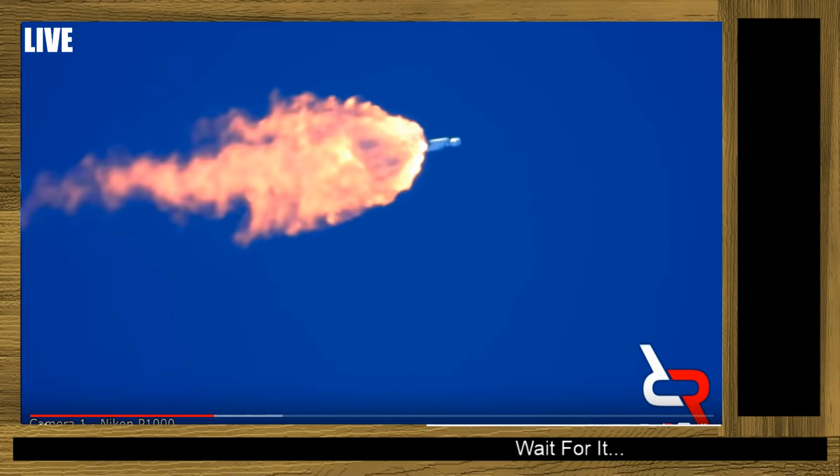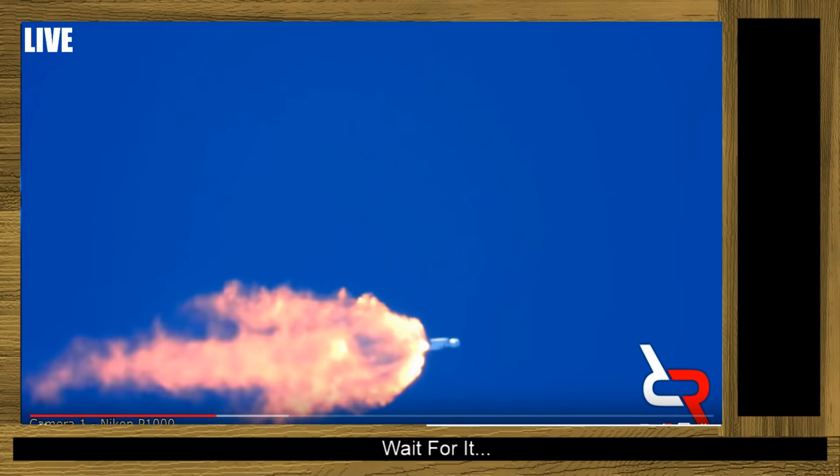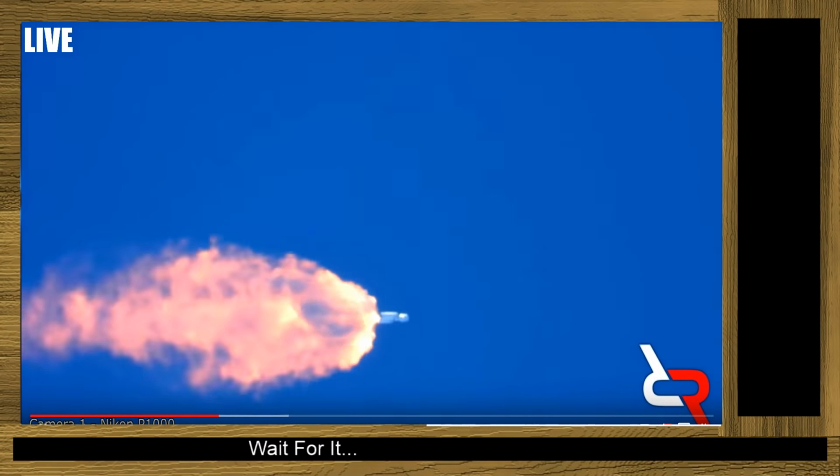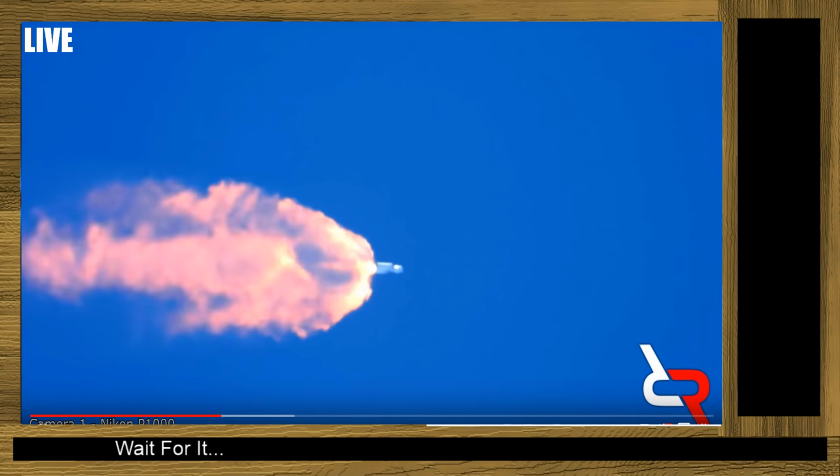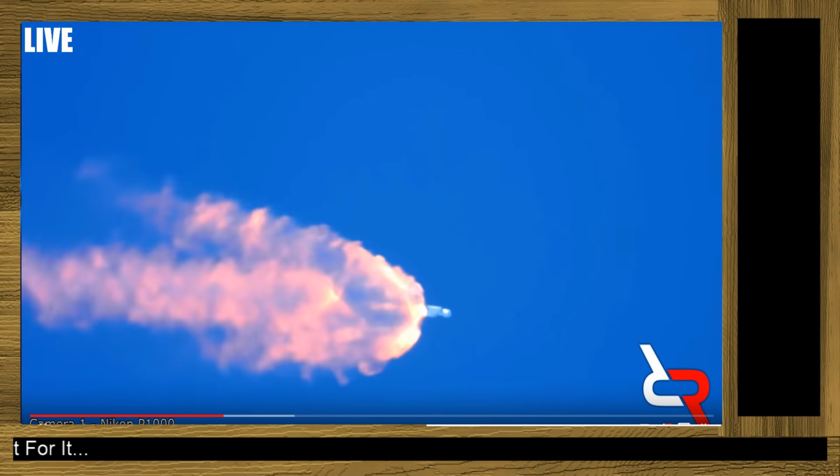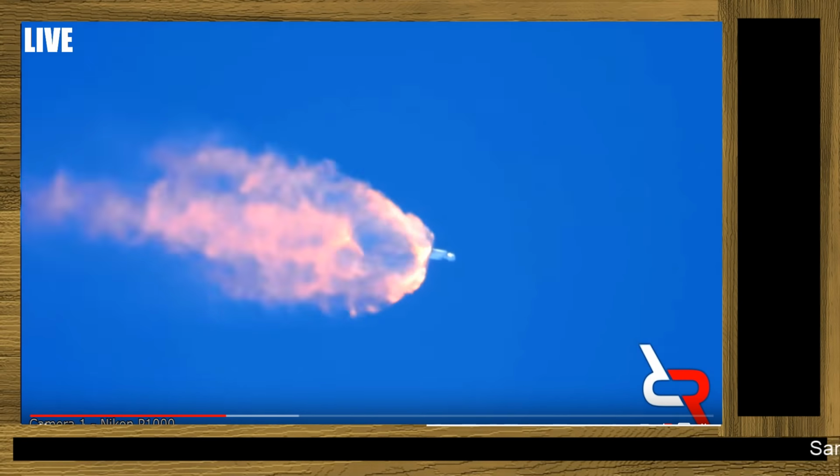Look at how gorgeous that is. Now here's the thing. You saw how big the Falcon Heavy was on the ground. Now look how big the fire is compared to the Falcon Heavy. Yeah, it's massive. Jesus.